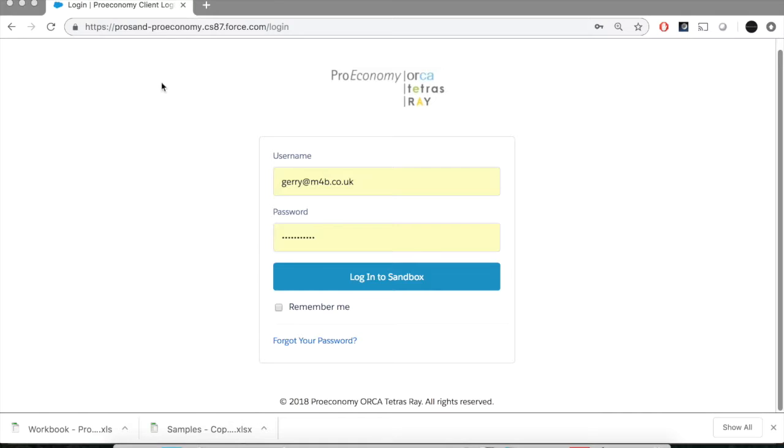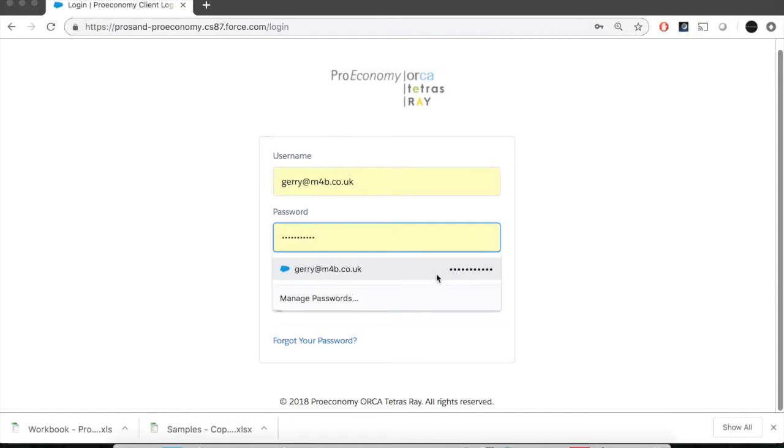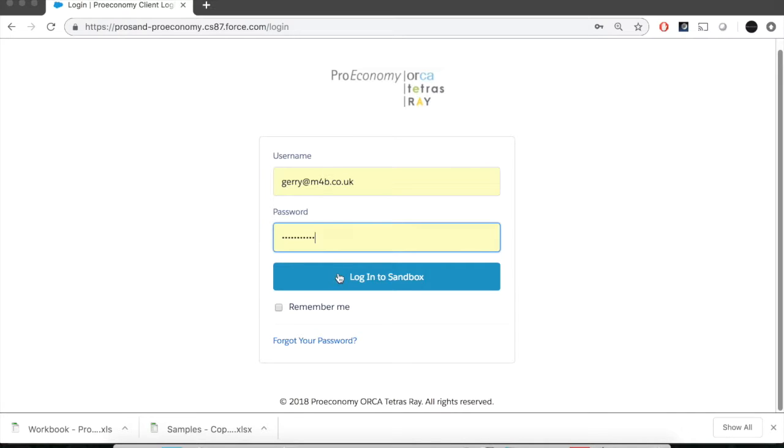Today I just wanted to give a quick demo of our new cloud-based water management system called Tetras. So straight off the bat, you'll come through to our login page. This is our login page, and you'll get a unique username and a unique password. If you just enter them into this page here and click login, you'll be logged into the Tetras system.